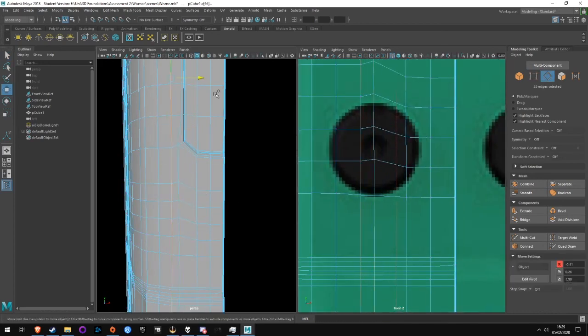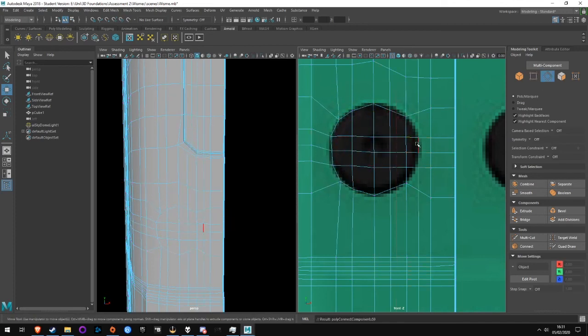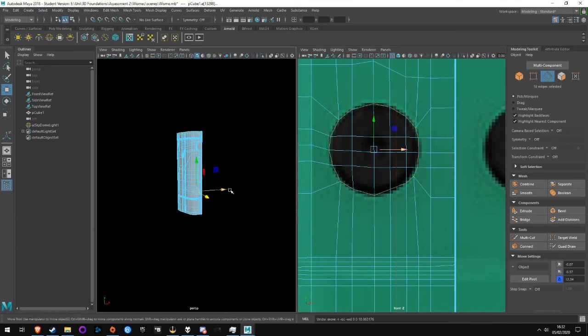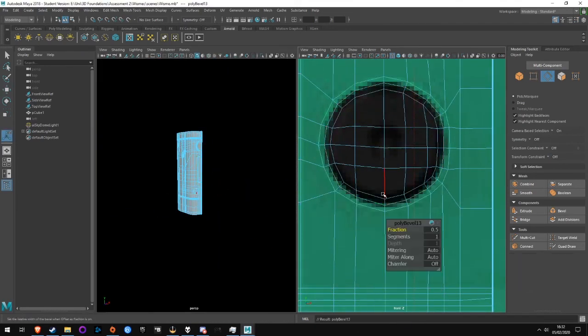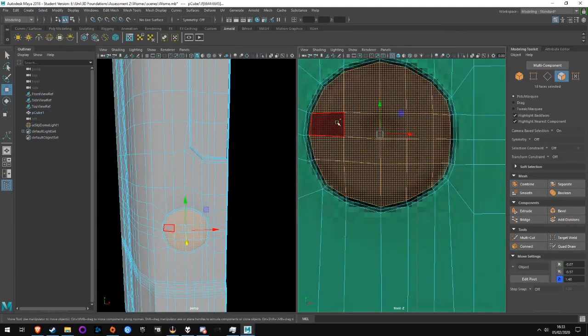Right, now moving downwards, we're going to make that circle. So again, just add some polygons and line them up towards the image. Then once we've actually made the circle, we're going to extrude it outwards, and then we're going to bevel the edges inwards so we have that nice depth to it.